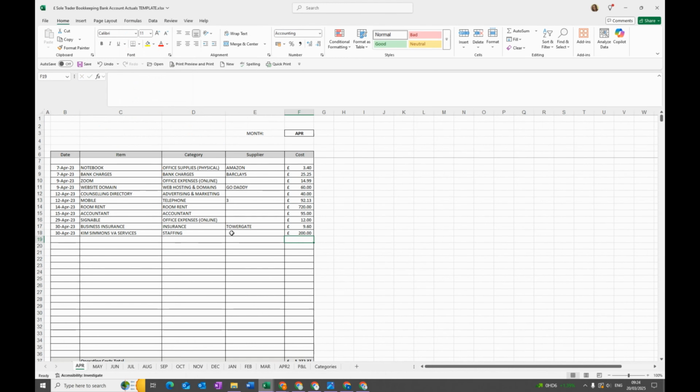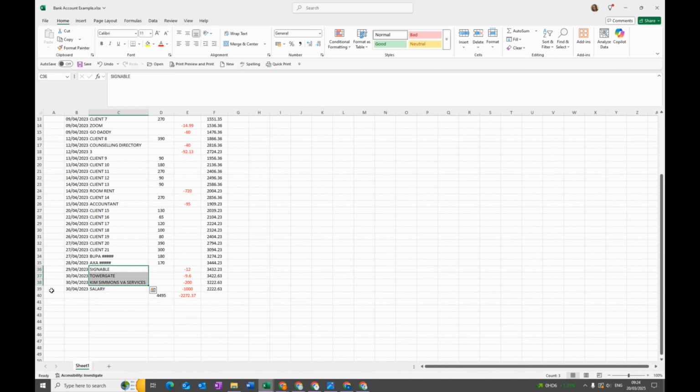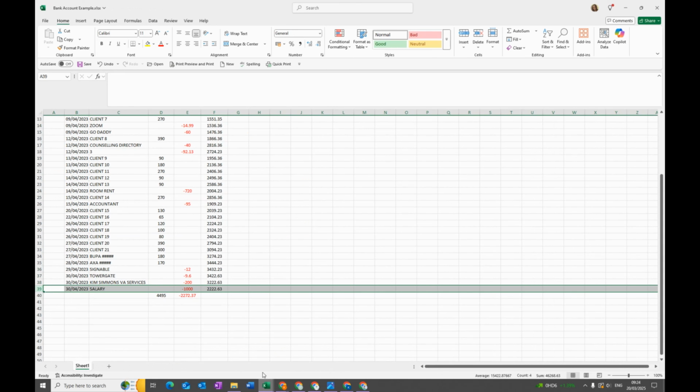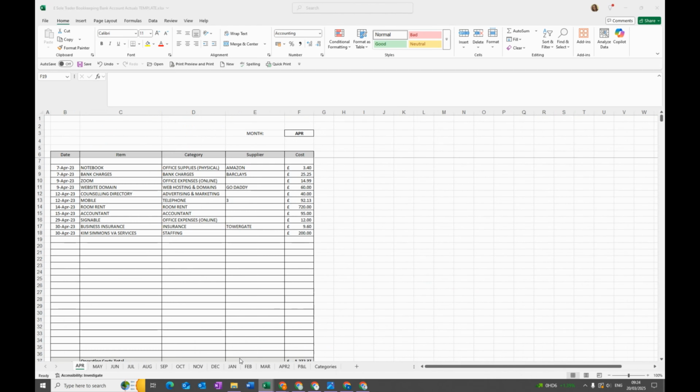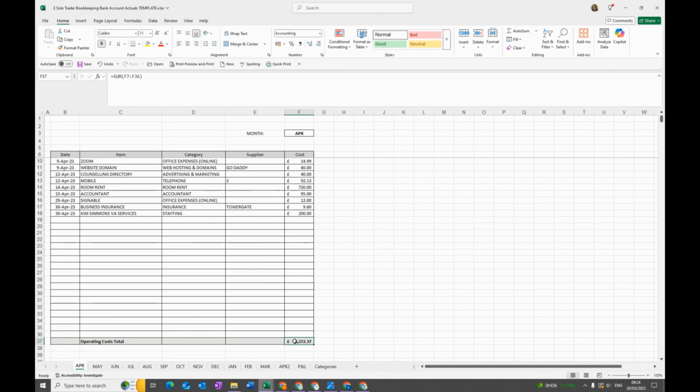Okay, once you have added all of your expenses on, as you can see, I have ignored the salary that I took out for myself because I'm going to put that directly onto the P&L. So 2272.37, so it should be 1272.37. 1272.37, so that is correct.